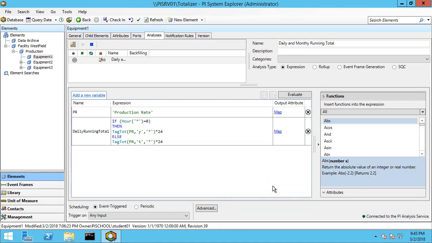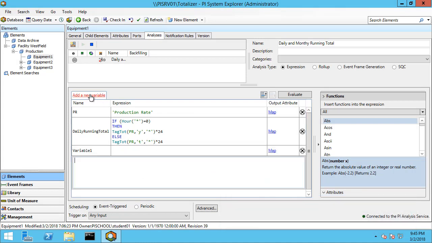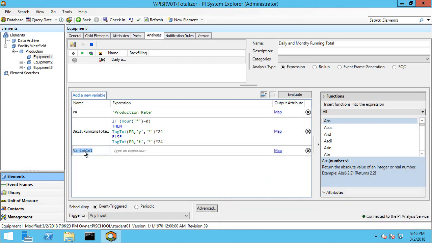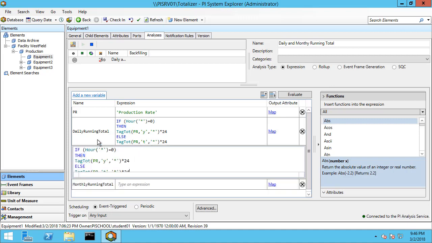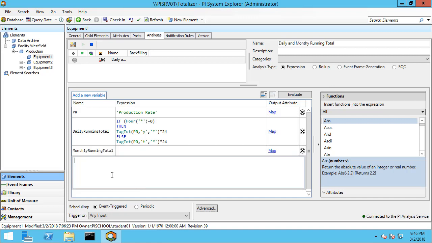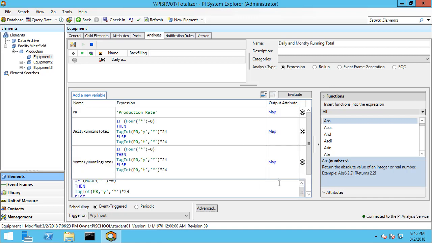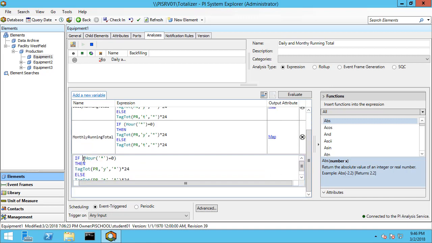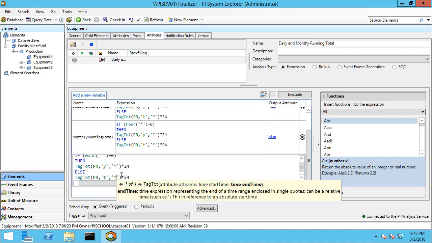Let's go ahead and set up a monthly running total. I'll type in monthly running total. And let me go ahead and copy and paste this section here into our monthly running total, and we'll do some edits. We always need to go back to the first of the month at midnight, and there's a special function for that. It's called BOM, or beginning of month. So we'll use that here.